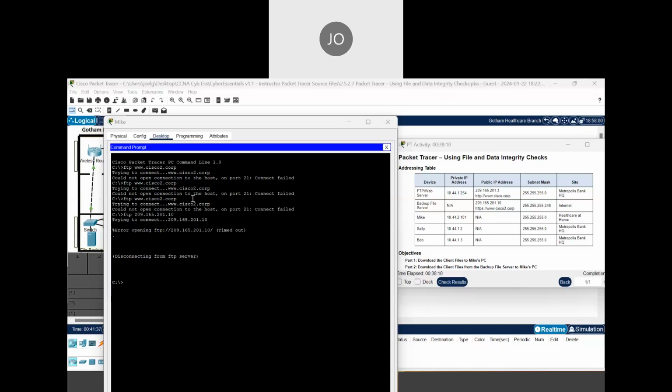Does it mean that Mike could not access the server? Let's see Mike at this point. Mike is at the bottom, Mike is here. I'm working on the previous one, 2.5.2.6, not 2.7 now.